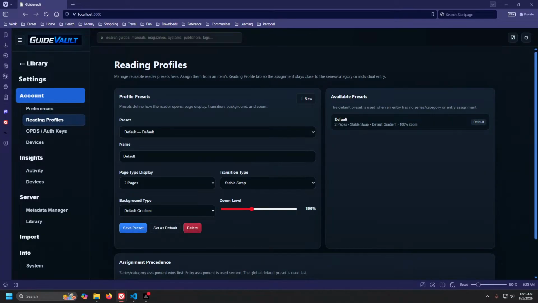Reading profiles, this is the main area for setting reading profiles. So here we've got a default, but you can go through the settings and set your own personal profiles for each type of the way you want to look at a manual or a magazine.